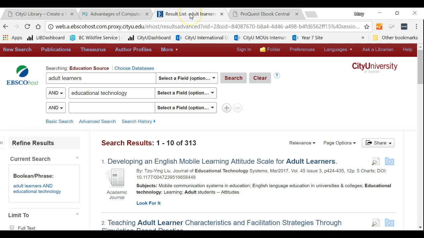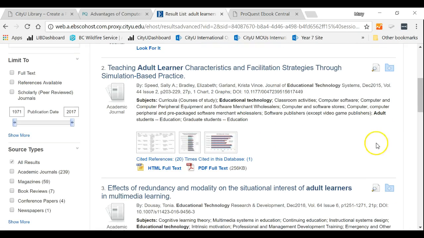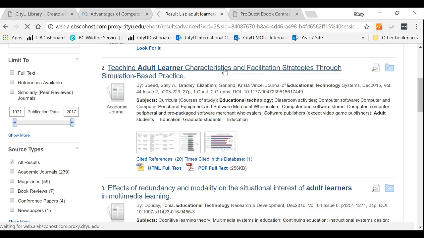It's a little bit different in EBSCO. Again, here's a search for adult learners in educational technology. You know you're in an EBSCO database because the name of the vendor is listed just next to the search boxes. In this search, let's go down and find an article that's in full text. Here's Teaching Adult Learner Characteristics and Facilitation Strategies Through Simulation-Based Practice. What you would do is also open this article.